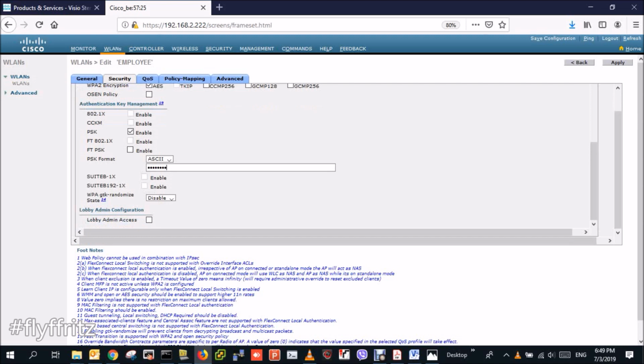For my next video, I will show you how to create a lobby ambassador or lobby admin access. This is very useful for hotels. Soon I will show you the configuration.